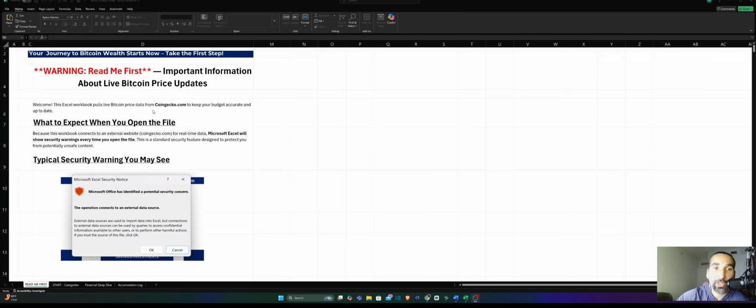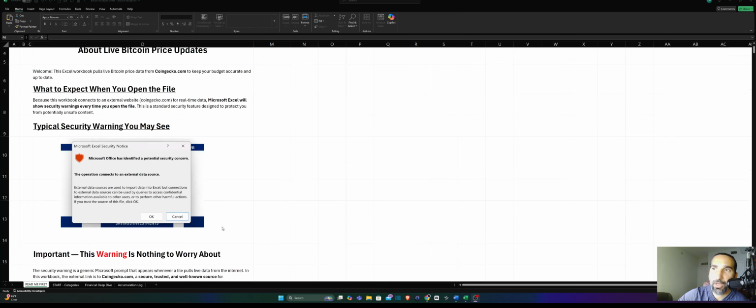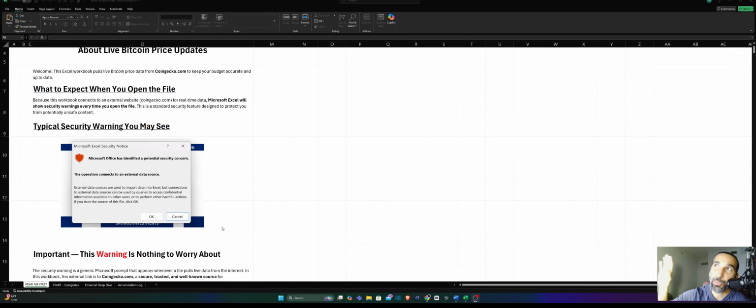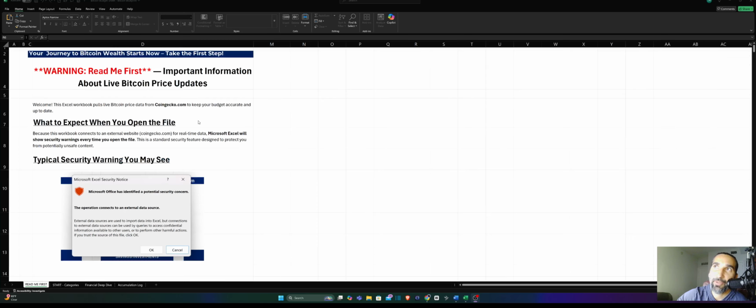So I want to be really upfront and transparent with you guys from now that if you open up the sheet, you will most likely see some kind of warning from Microsoft Office giving you that type of prompt. All you need to do is click the OK button or the enable button, or one of those that come up, and you'll be able to go ahead and move forward with the Bitcoin live price. So that's kind of what this is explaining. I just wanted to make that very clear.